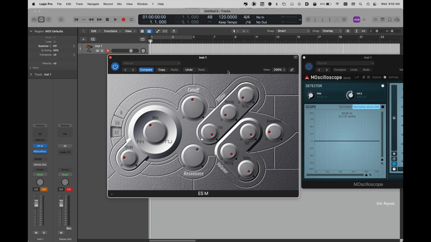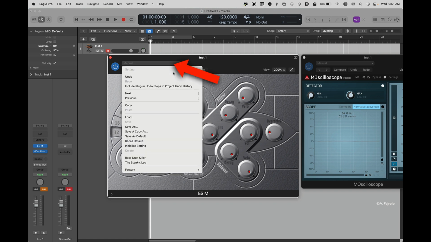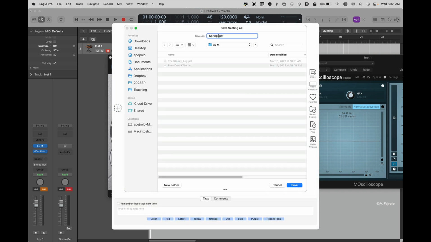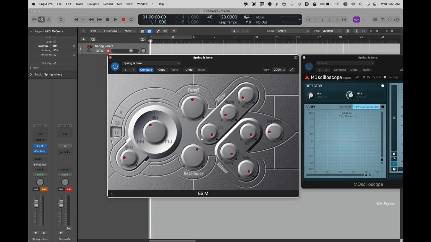Once I'm happy with the sound I created, don't forget to save it. And to save it, just go up here, select Save As, and just give it a name. I hope you enjoyed this tutorial. This is a really good synthesizer, simple to program, but very rich in texture, and it can be very useful to create amazing bass sounds and leads.